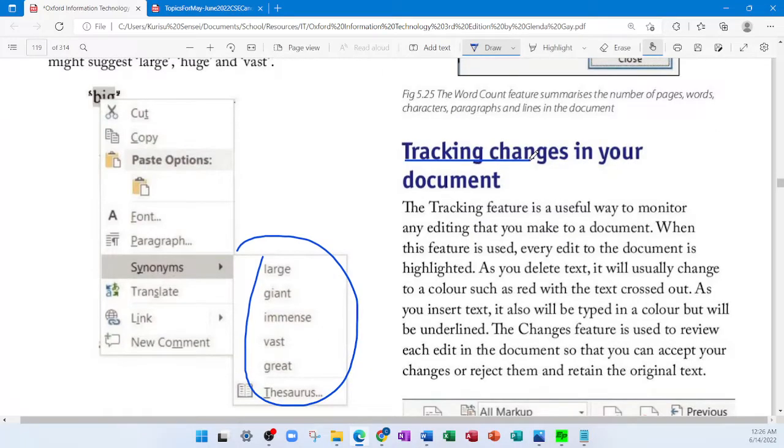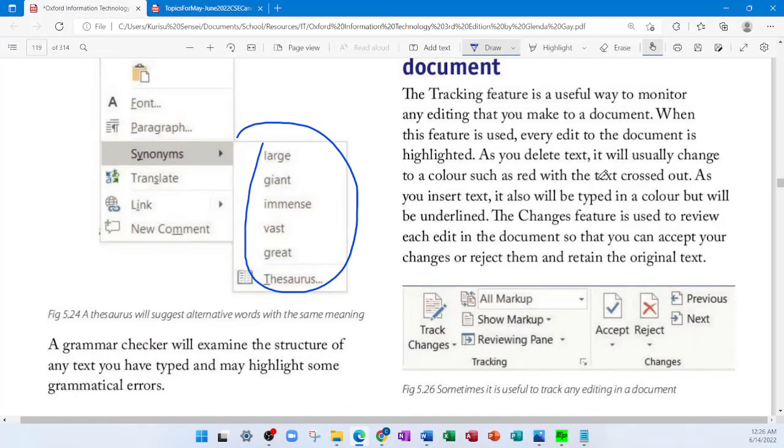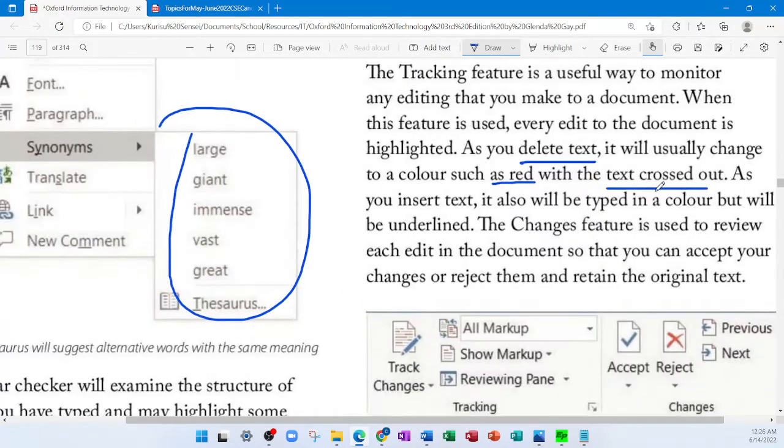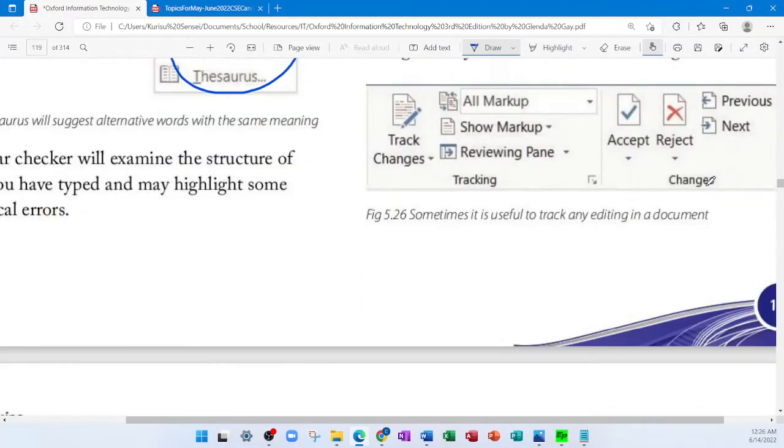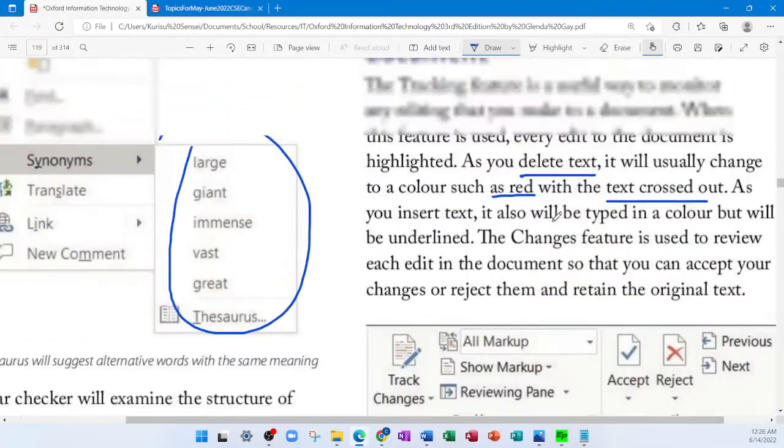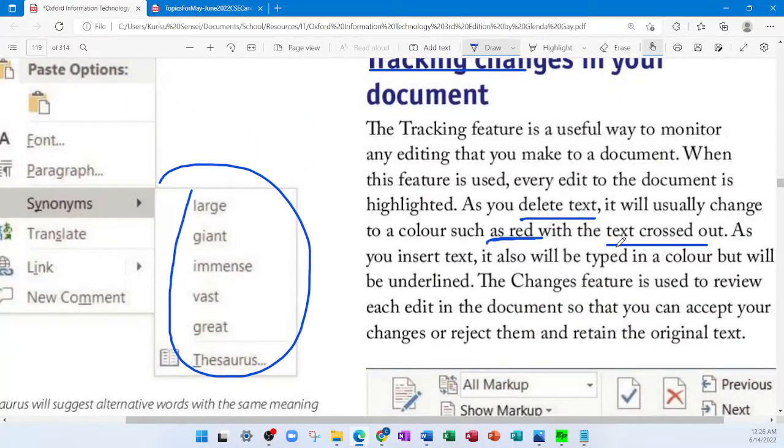Next we have track changes. Track changes is used to track the changes of your documents. Say for instance you deleted something. When you delete text, it shows you the text red with the text crossed out. Now when you insert text, it's going to color the text red also, and it's going to be underlined.